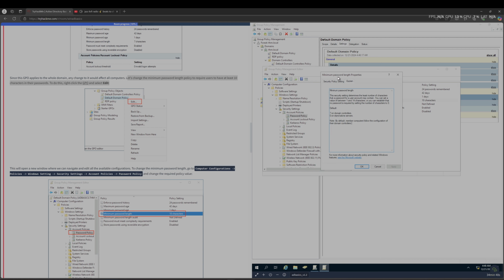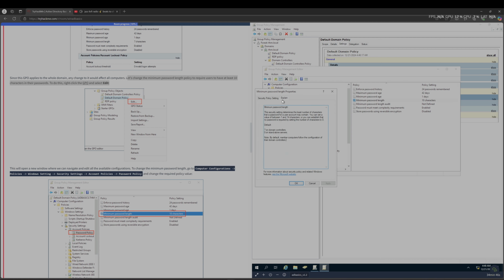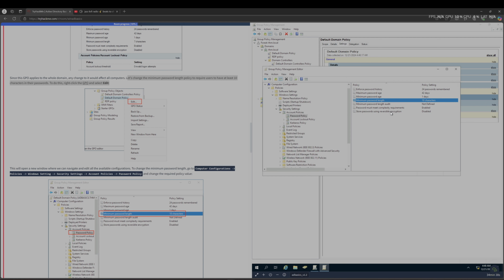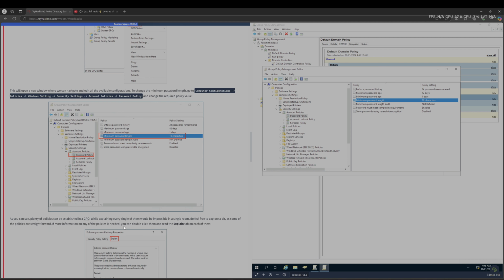There's so many policies you can apply. If you don't know, just go here and click on explain, and it'll tell you what it is. Oh, it says over here, 1 to 14. Max is 14. And there we go. And now it's set up. And it's talking about the explain.